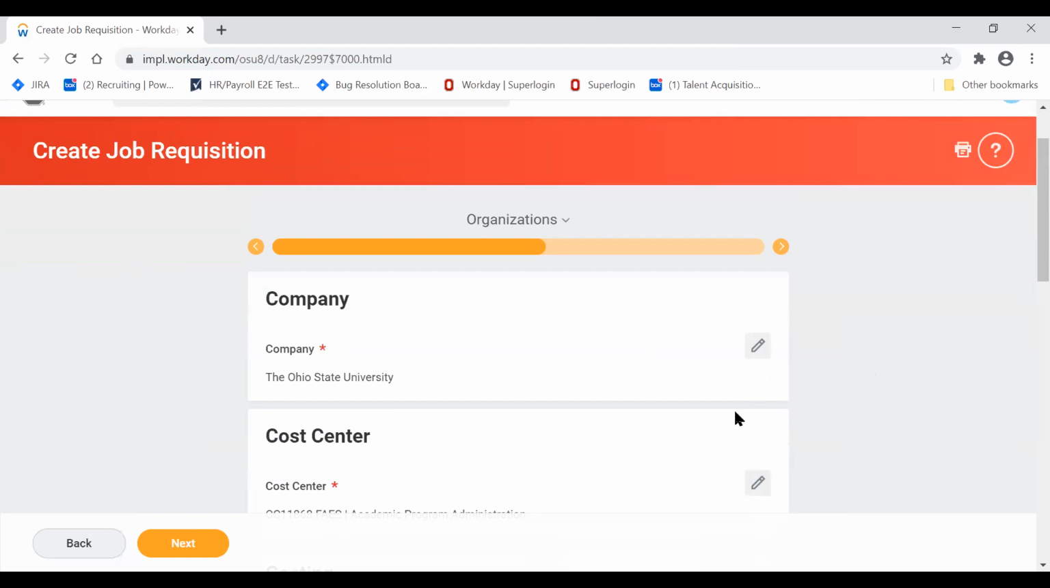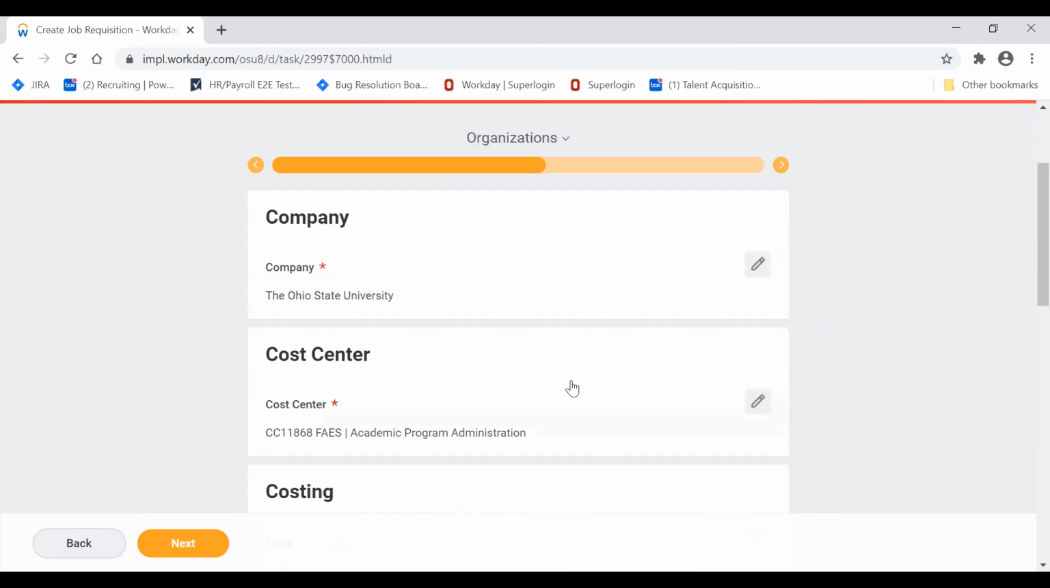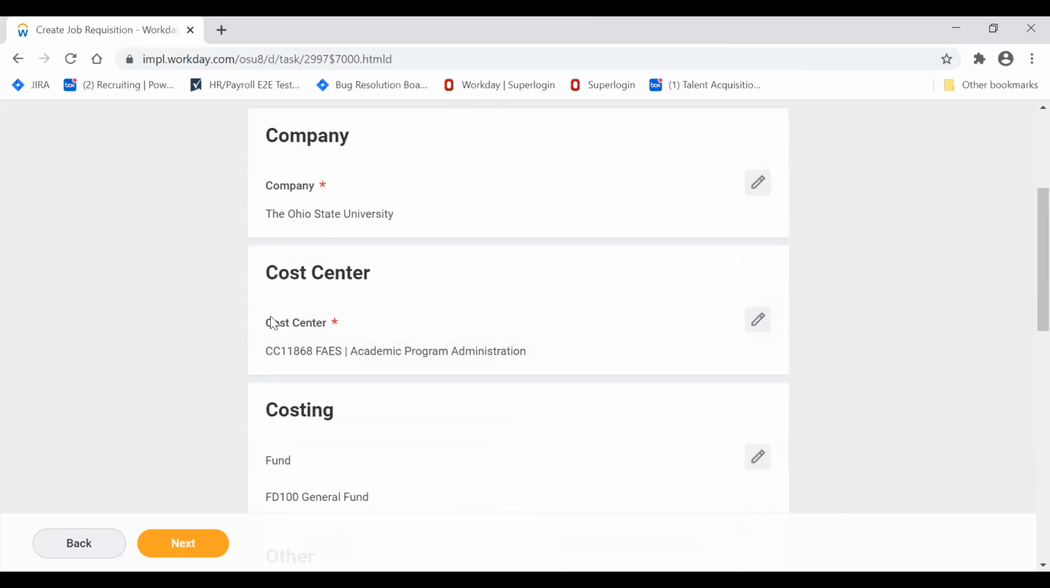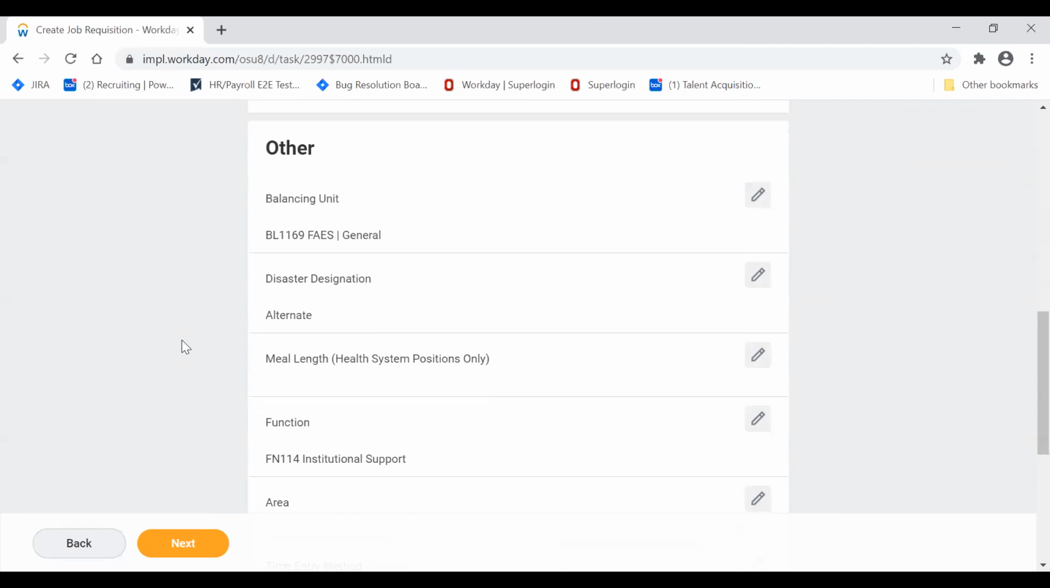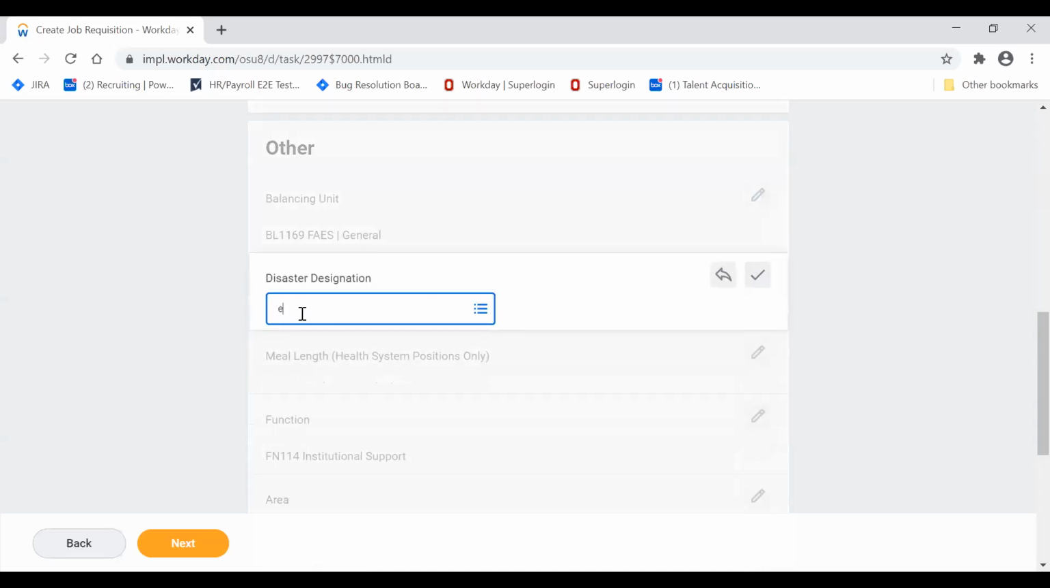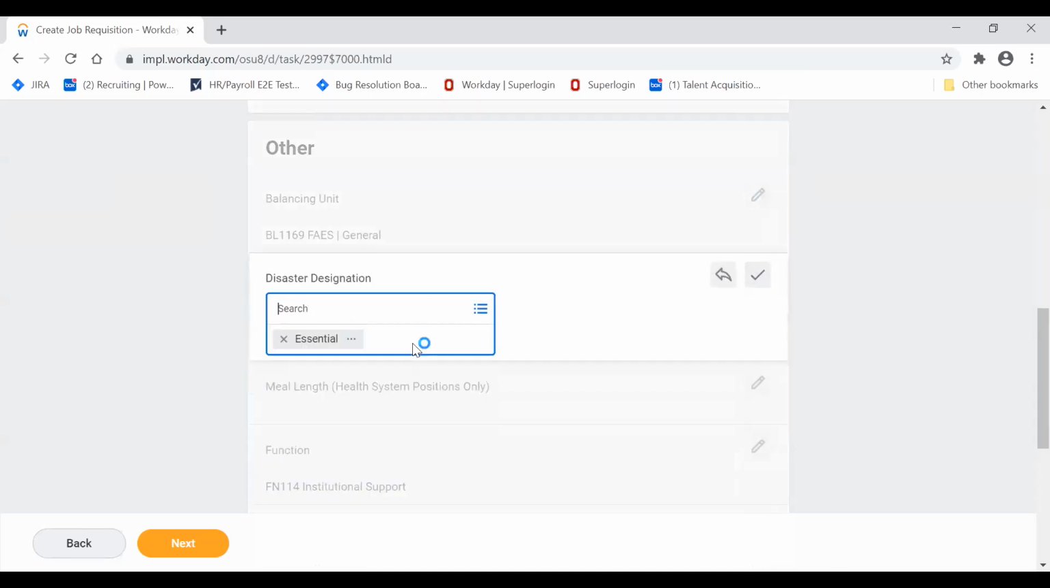Organizations. What this refers to is really the costing or funding for your particular organization. You'll notice it pre-populates a couple of different things. So your cost center populates right there. And a lot of times that's all that is necessary. The funding stays the same, but there are cases where it could change. So notice there's a pencil there and you can make adjustments as necessary. I am going to change the disaster designation to essential. I can show you how to do it this way too.